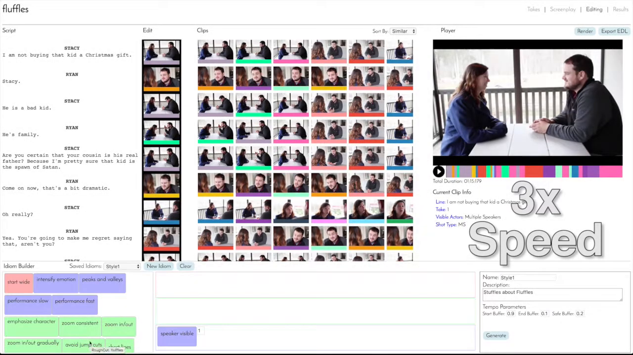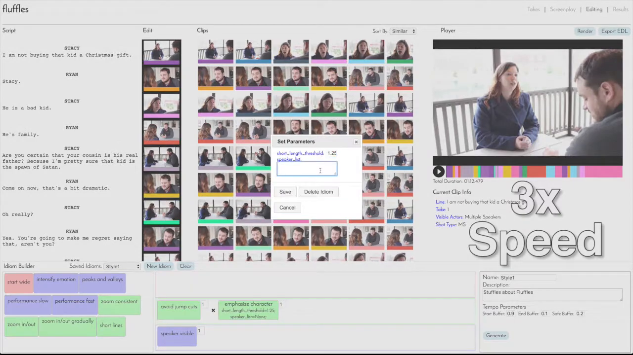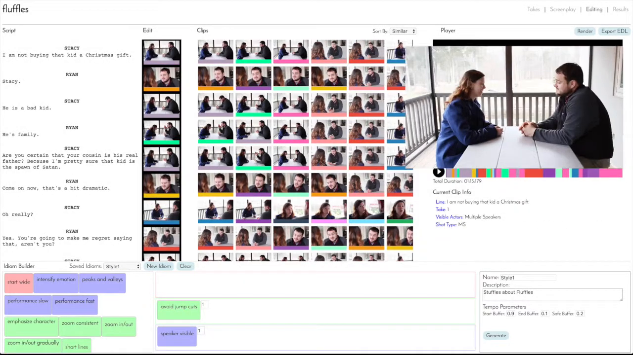Our system makes editing dialogue-driven scenes much more efficient, turning a process that takes even professionals hours of manual effort into one that takes minutes. Come check out our poster to learn more.